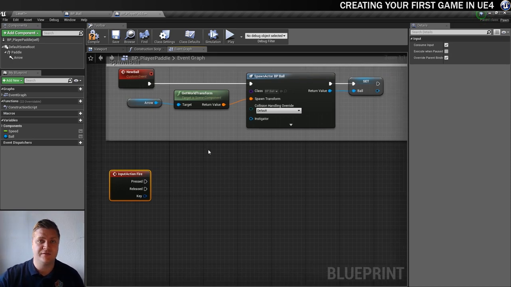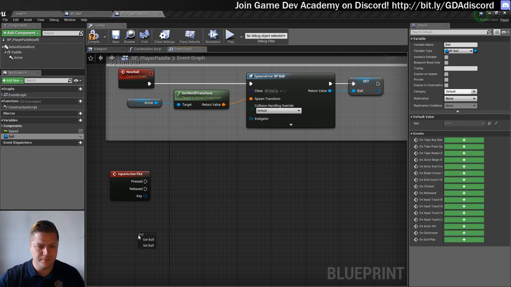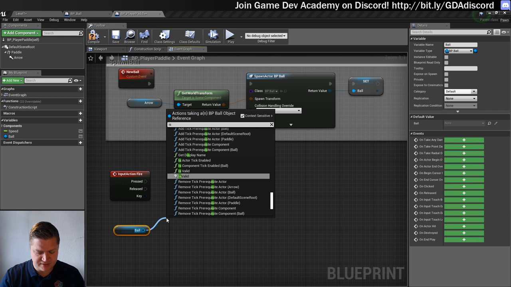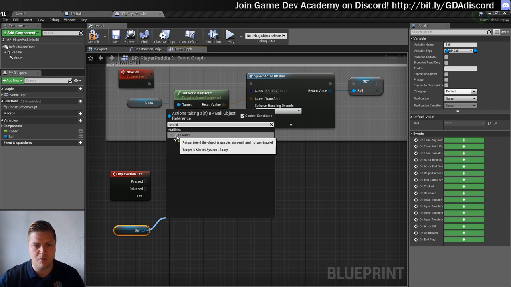So what we need to do first of all is get some information about the ball. And we've got a ball variable here, which if you remember, when we spawn the actor, the ball, we set that into a variable. So every new ball that's spawned, we can then mess about with it. So we're going to get the ball, and we need to know a few bits about it. First of all, we need to know, is it valid? So we're going to do is valid, and we're going to use the one with the F next to it.